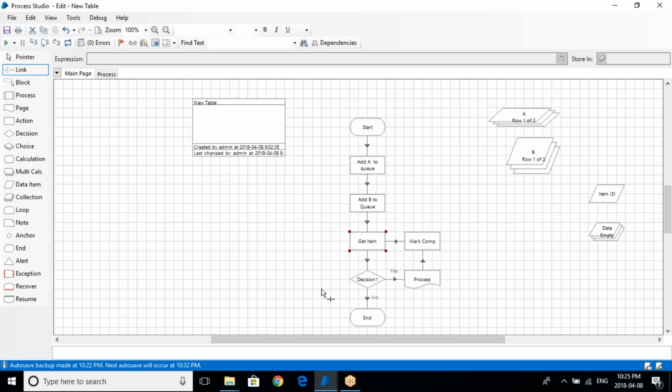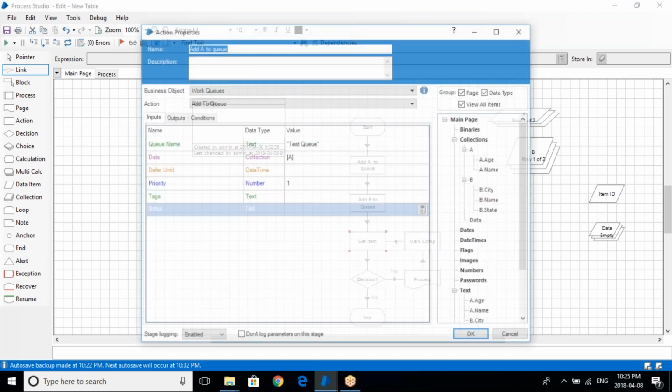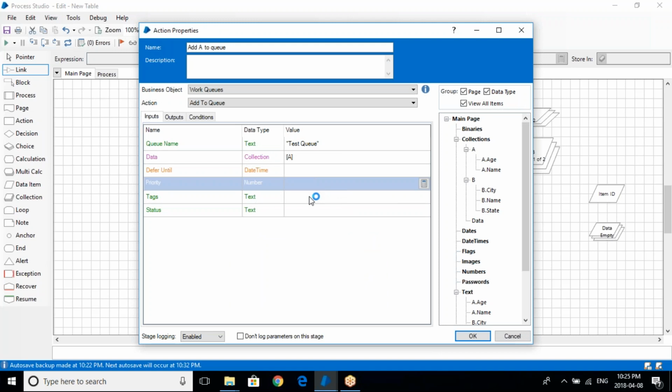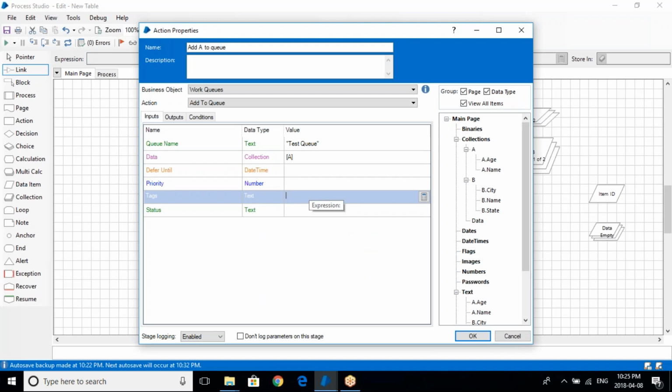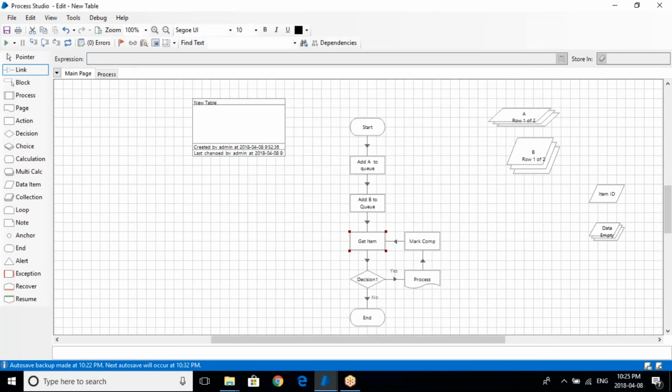Now there is another option here. Instead of priority, let's say I define some tag. So what is a tag? A tag is nothing but something unique that you want to define whenever you are adding to the queue, a kind of unique property of the particular line item in the queue.